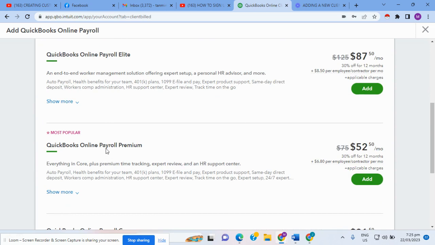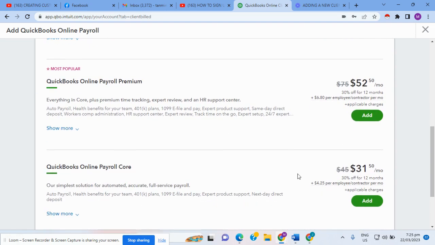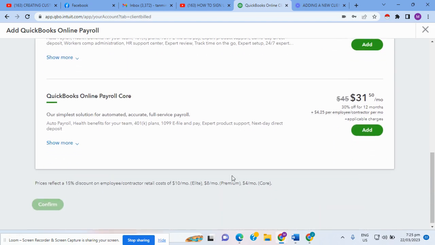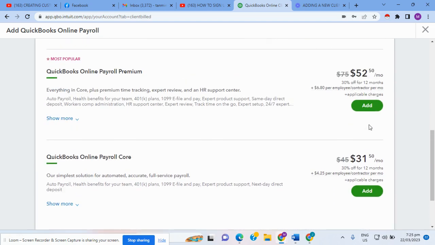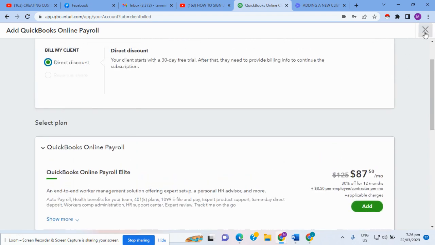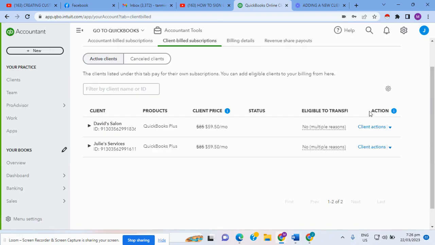If you want to add a payroll Elite or payroll Premium, and also we have here the payroll Core. If you want to choose any of these three, you can click the Add button, and when you're done, just select Confirm. So in our case, we don't have to add a payroll, so I have to X this one, and then you can go back to the client's list.